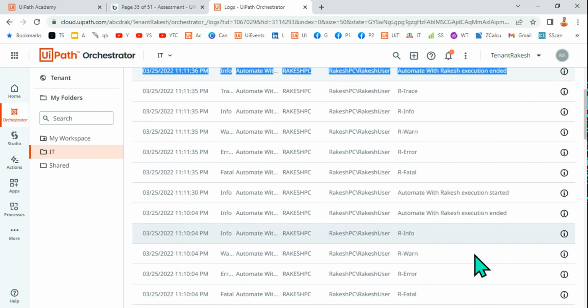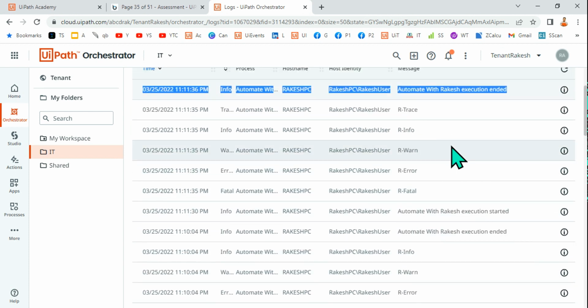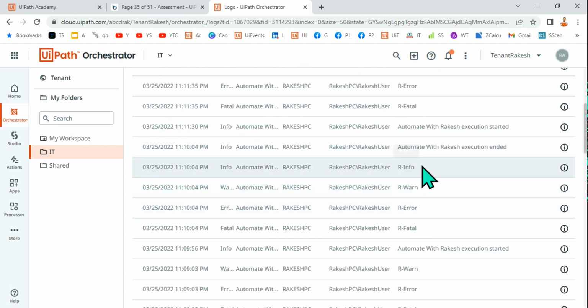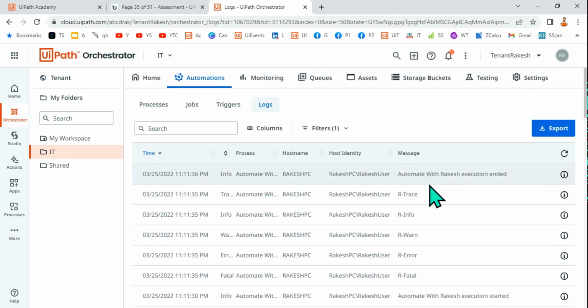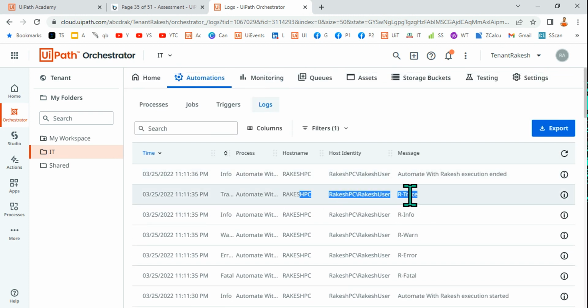So you may not find much of a difference between trace and info. Almost all the information has appeared, apart from that in info it was only showing till info, right? Here it will show until trace. There is also a log message called trace. This also has been added.